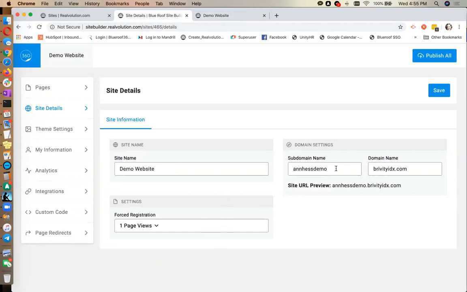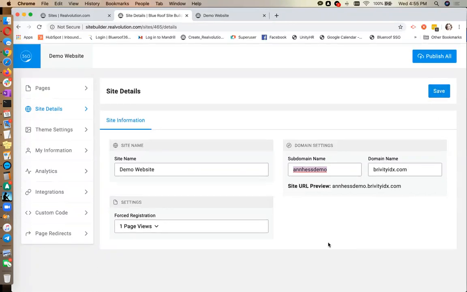I can give my website a domain, and usually we set this up for you, but if for some reason you're doing it yourself, you would first delete out the subdomain and then enter in the domain name. And you'd then need to save it.